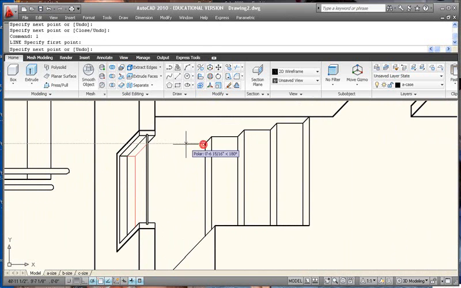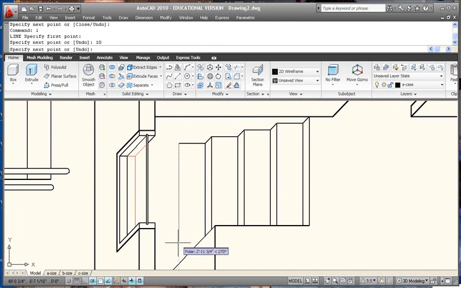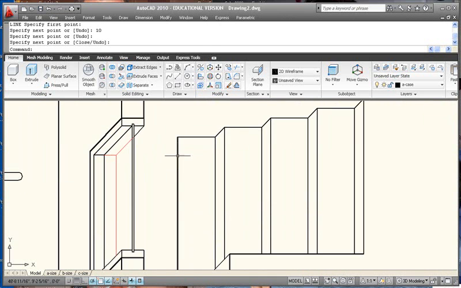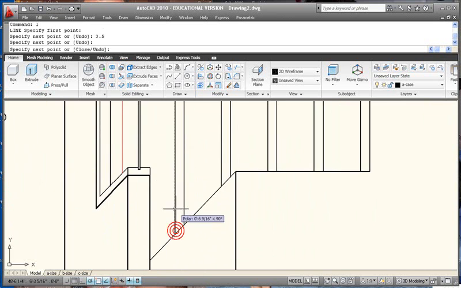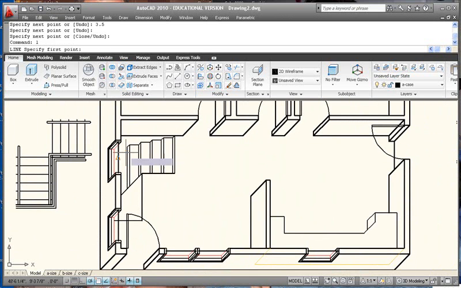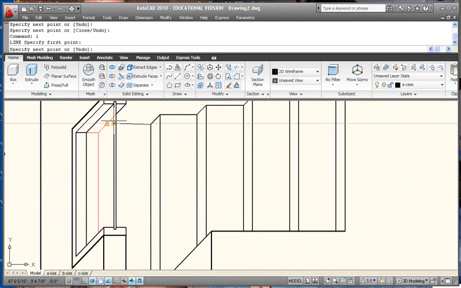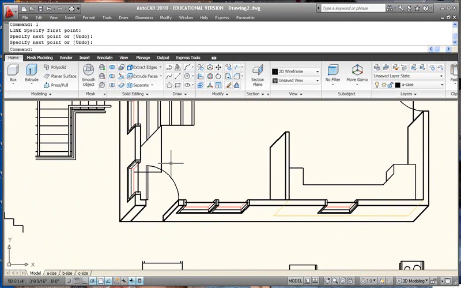So from here we're going to go out 10 inches again and then across. Go down from this line at a 45-degree angle 3.5. Go across, and now we're at the landing. So this line should go all the way to where we can't see it anymore and it disappears behind the wall to our landing.